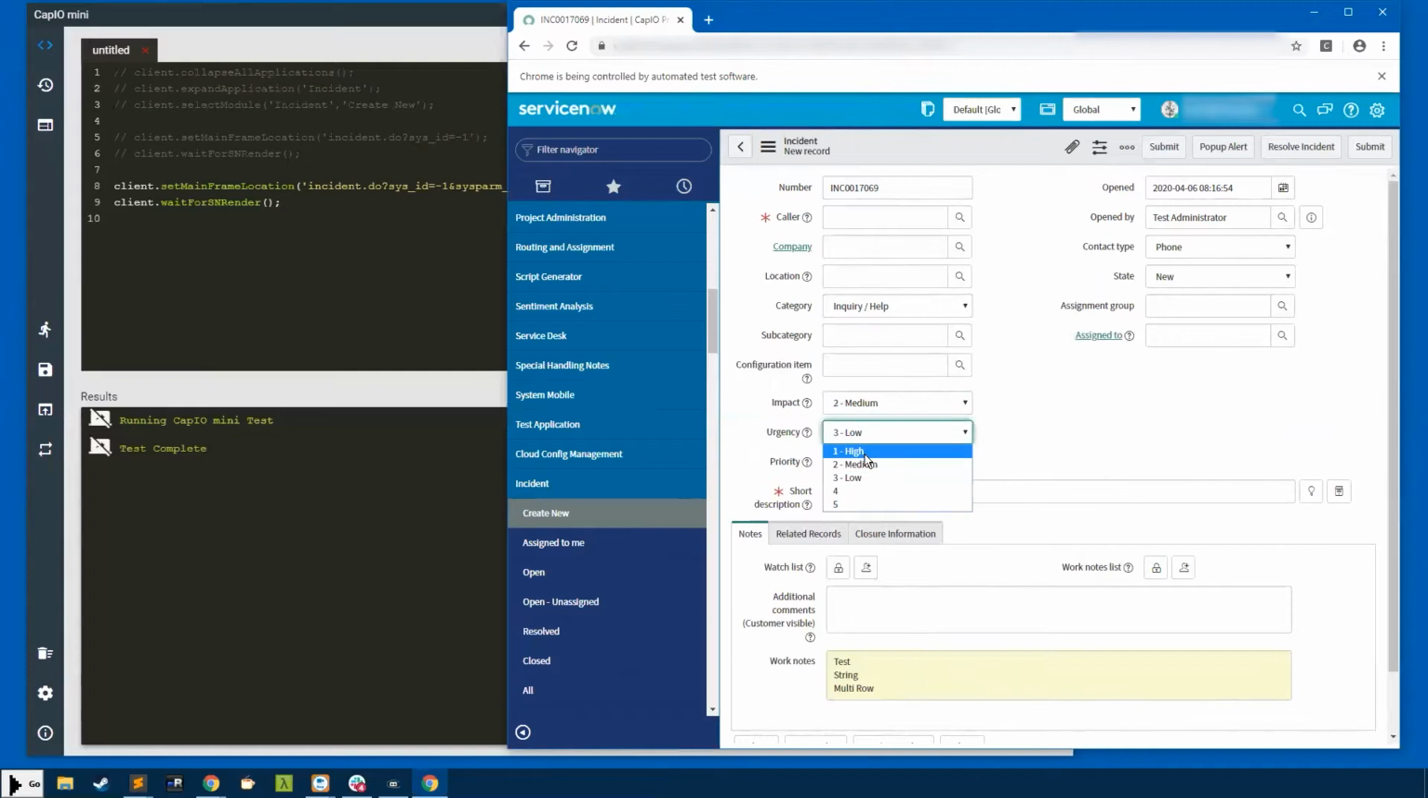It might be something as simple as, I've got to set the impact and urgency here to get the priority, but it could be a lot more complex. In a lot of cases, there's a deep amount of logic that needs to be executed on the form to get it in a specific state.